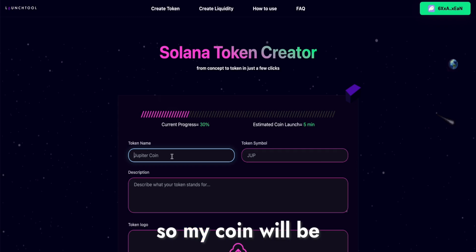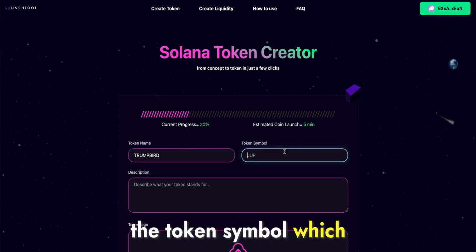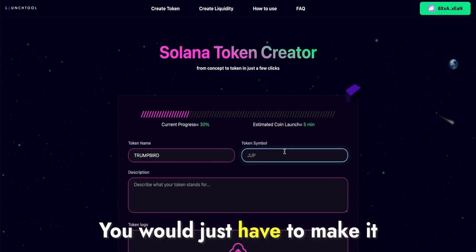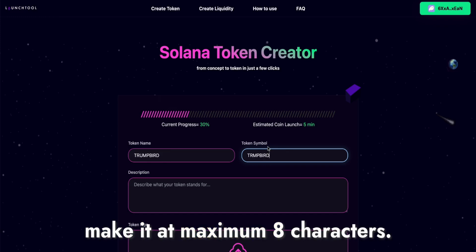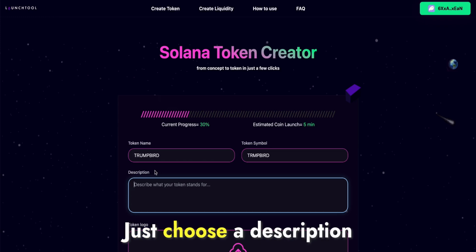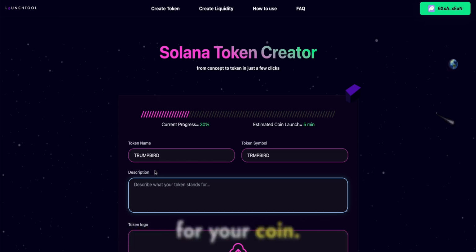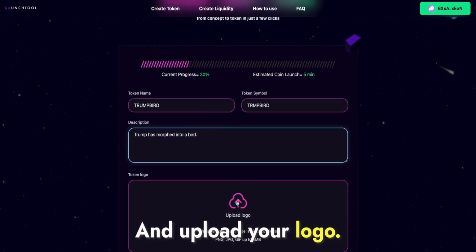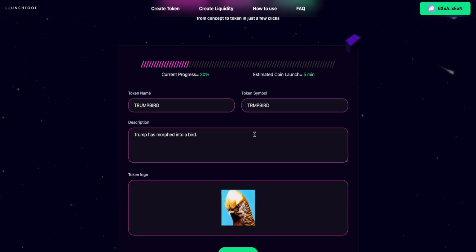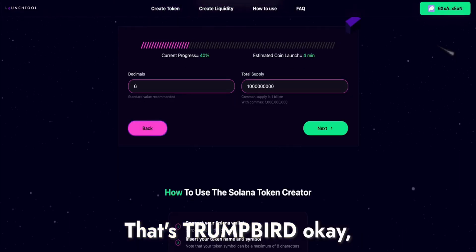Okay, so my coin will be named TRUMPBIRD. The token symbol, which is like the ticker, you would just have to make something like this, TRUMPBIRD, and make it at maximum 8 characters. Just choose a description for your coin. It's a memecoin after all, guys, and upload your logo. There we go, that's TRUMPBIRD.